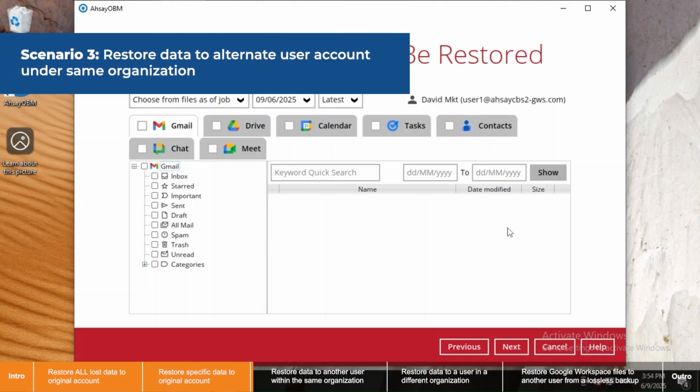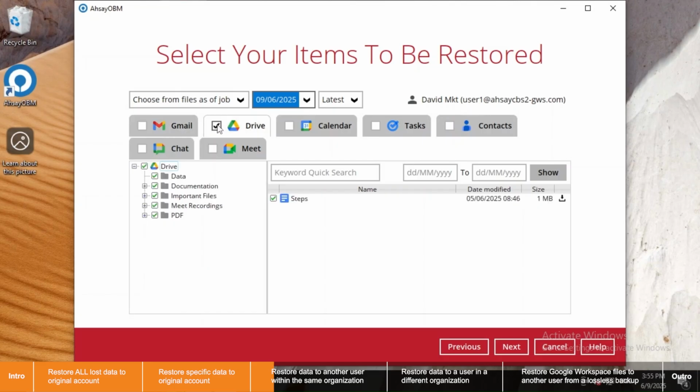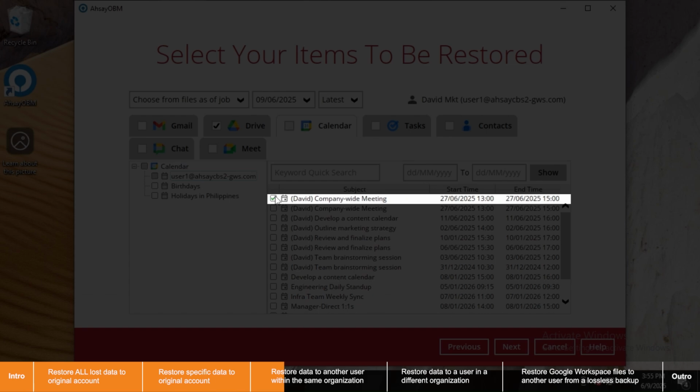On the other hand, clients may also restore to an alternate user account under the same organization. To do this, select a backup version, then select the data you aim to recover. For this scenario, we'll restore all the items from Drive in this particular calendar event scheduled on June 27, 2025.